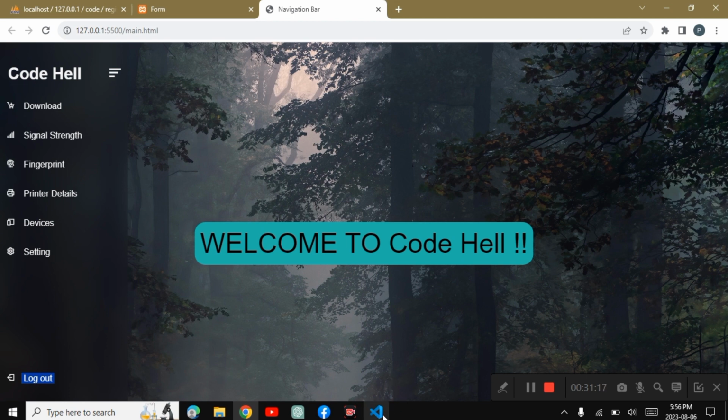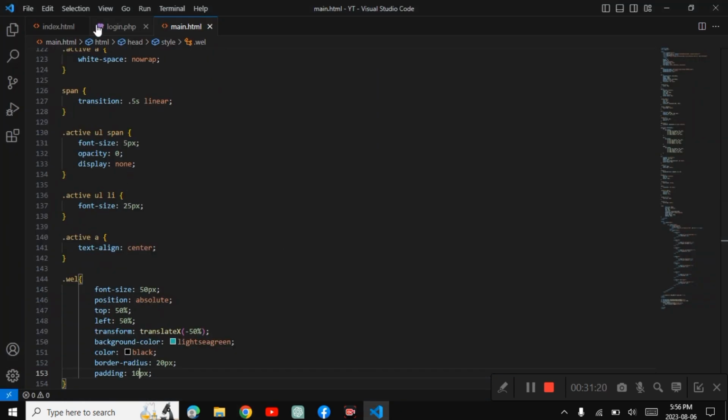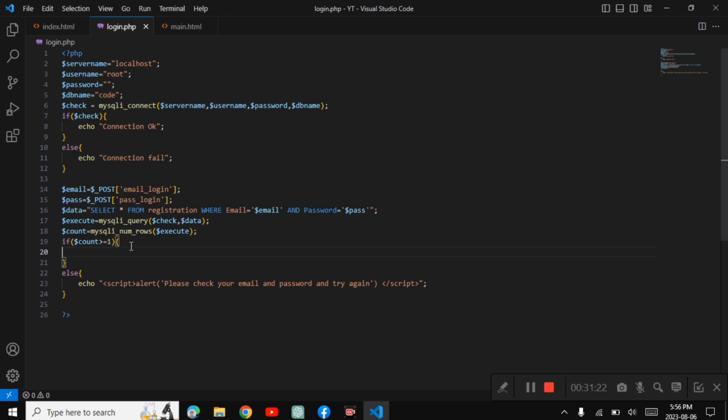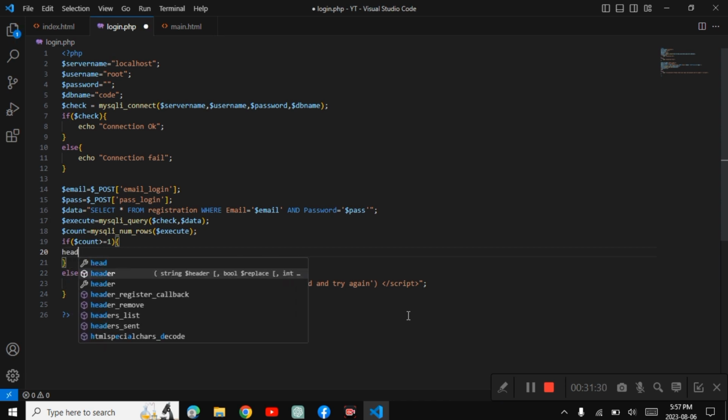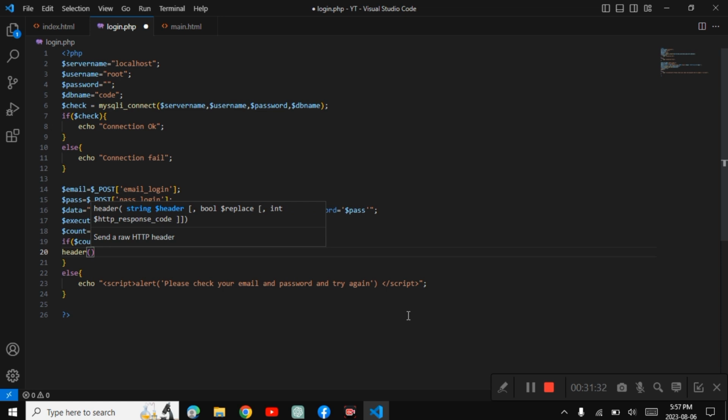Now we want to redirect. If user credential is good, then we want to redirect the user to this page. Now let's start down here with the function header. This is a function to redirect in PHP. So let's write inside double quote Location, where we want to redirect the user to. Location, this is our main.html, so that's why main.html.